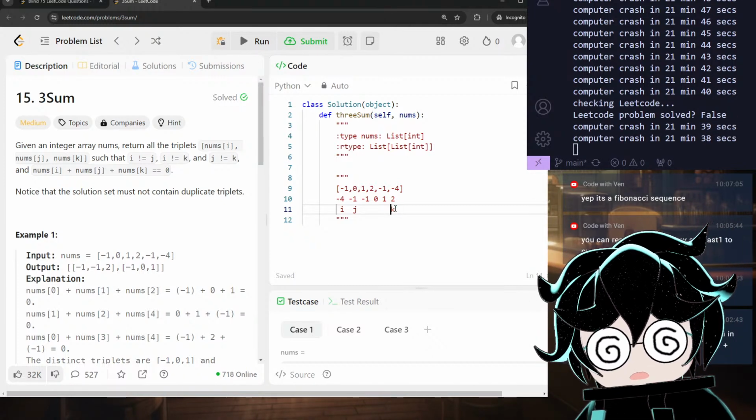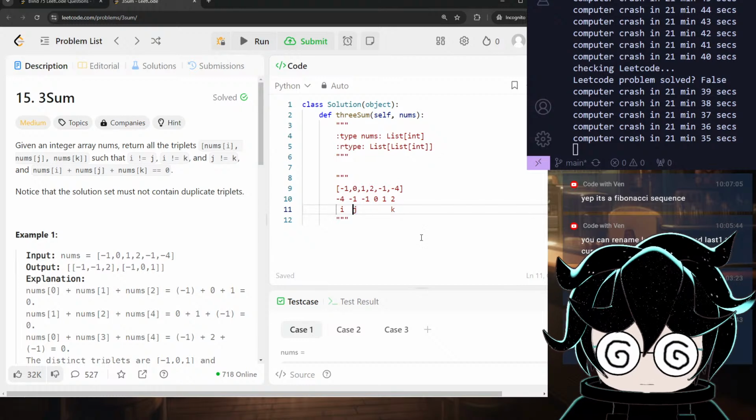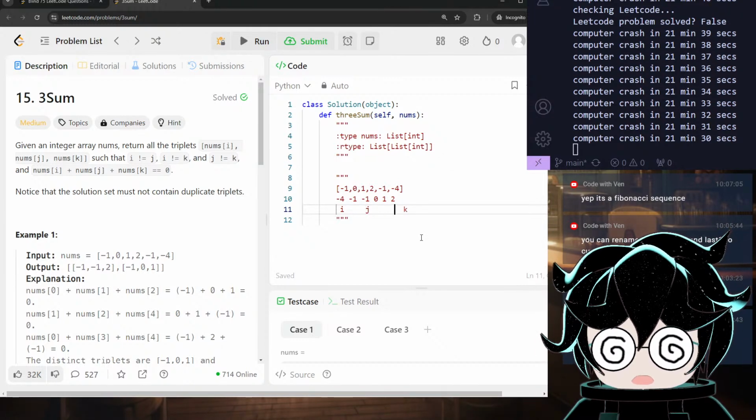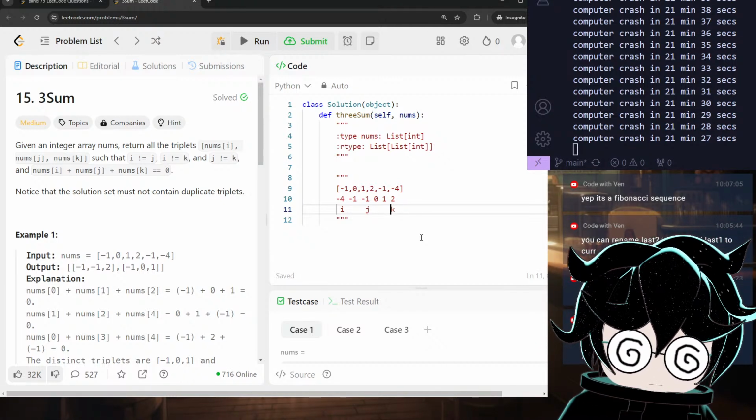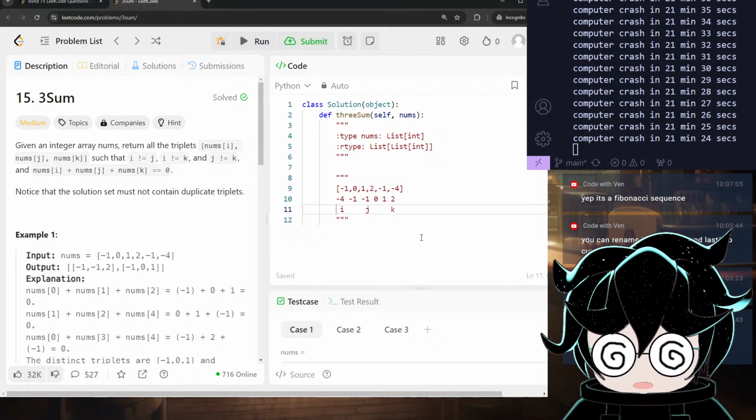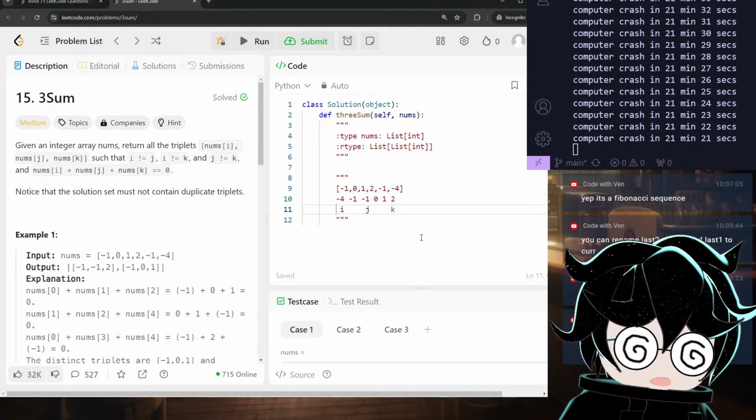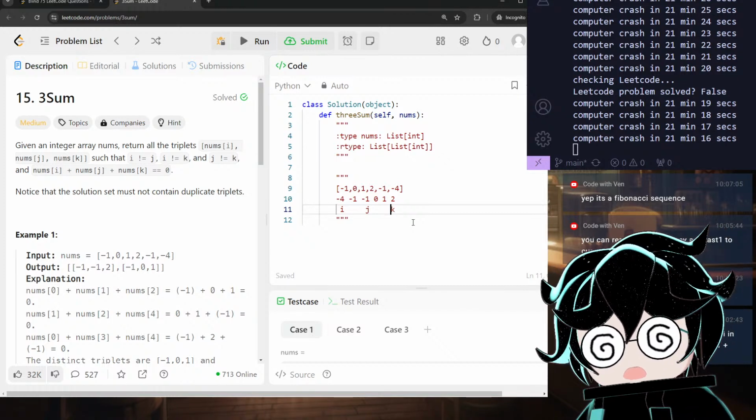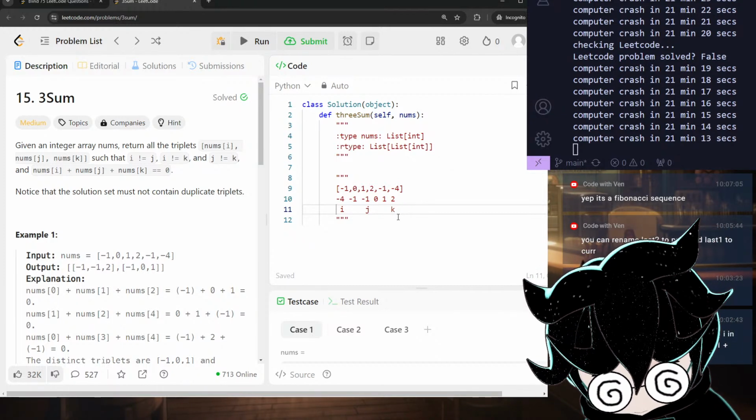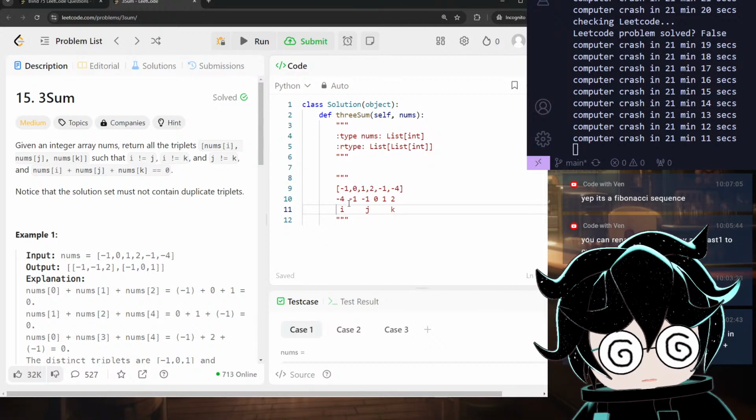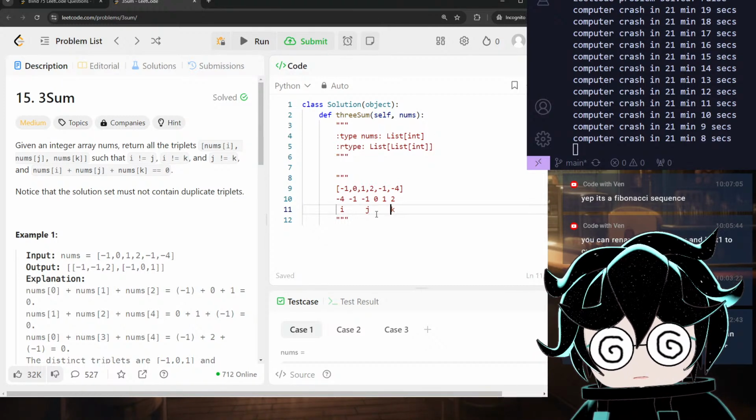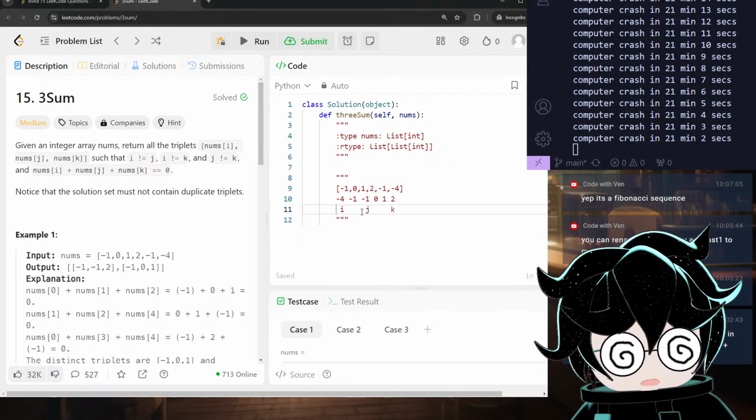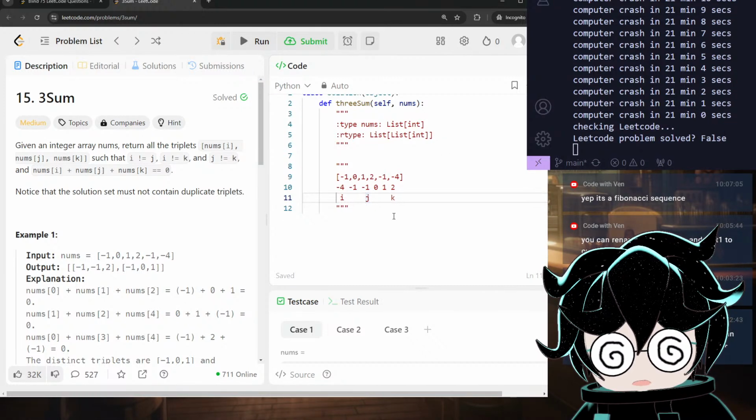And then if the sum of the three numbers is smaller than 0, then we increment j with the same reasoning. Okay. Yeah. We're gonna have to watch out for duplicates too, right? We can't do duplicate triplets. I have 21 minutes until computer crash. So every time I increment or decrement j, I'm gonna have to watch out for duplicates.